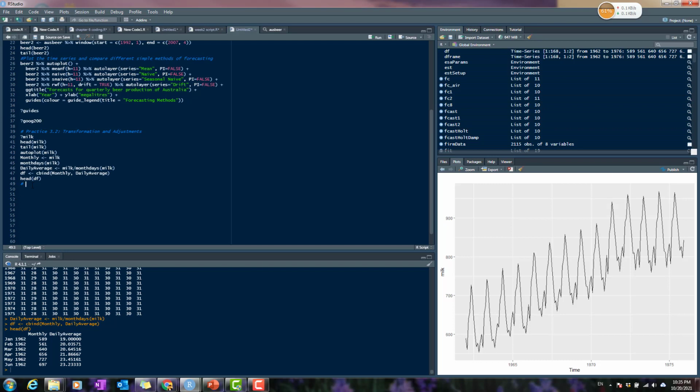We're going to compare the two time series on the same plot, to see how they look different now. I'm going to use the TF data, and I use the autoplot function.